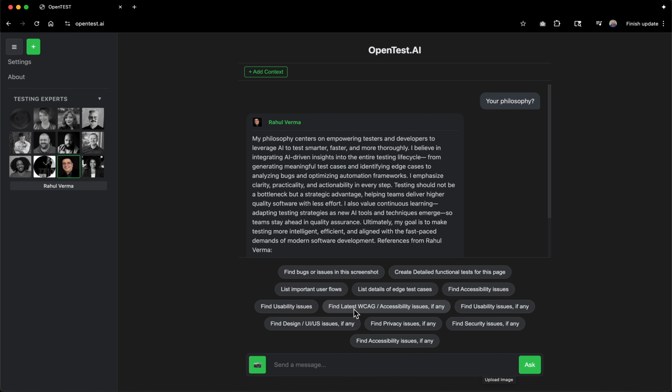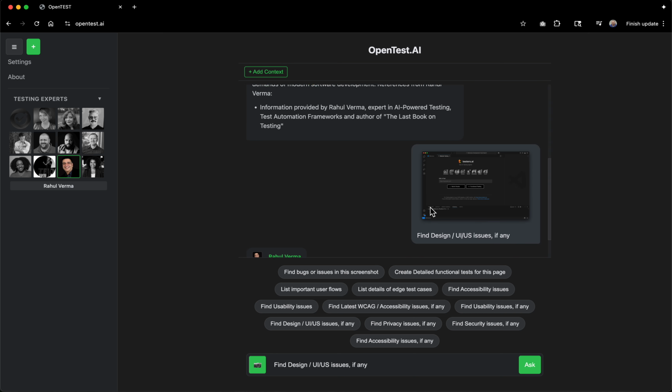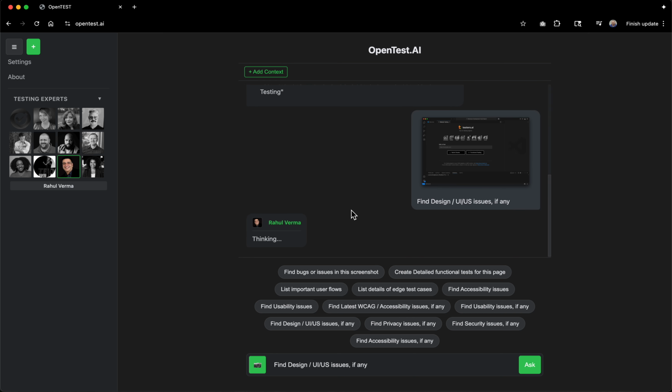And you'll notice when you upload an image, it's really designed for speed too. So you can ask the AI to find bugs or issues in the screenshot. Because a lot of testers don't know what to do with the artifacts that they have either. You can find WCAG issues, find privacy issues, design, UI, that's a bug actually, I'll fix that. UI, UX issues. Let's ask Rahul if he finds any UI or design issues with this page, this screenshot.